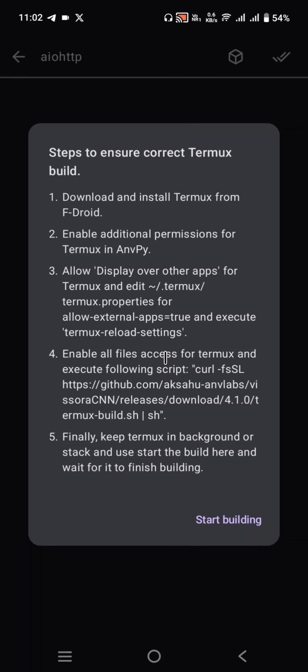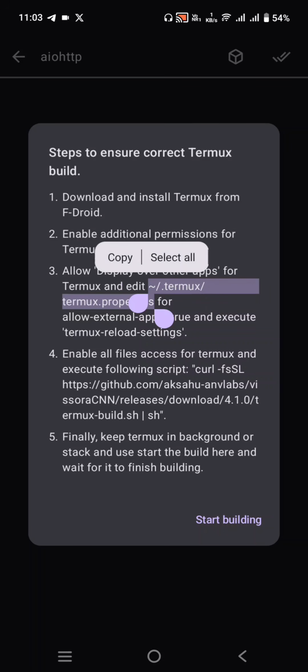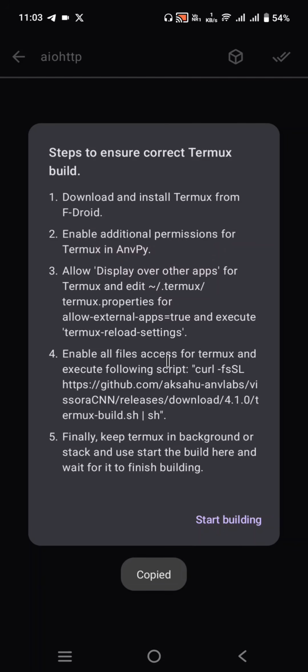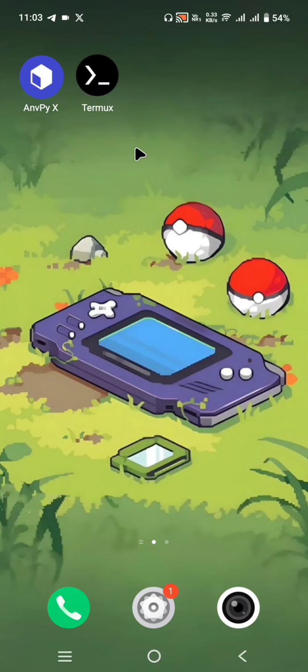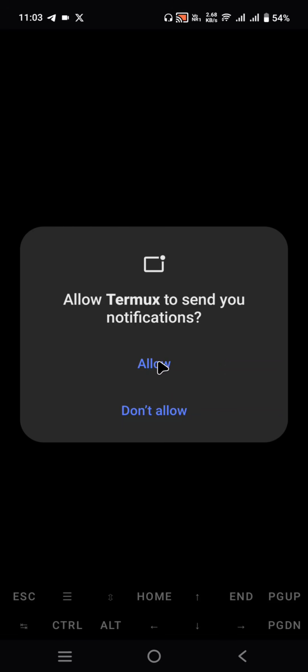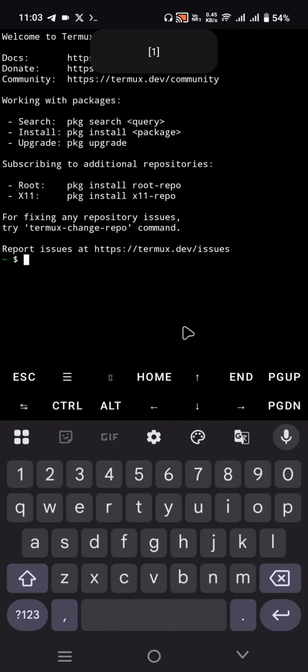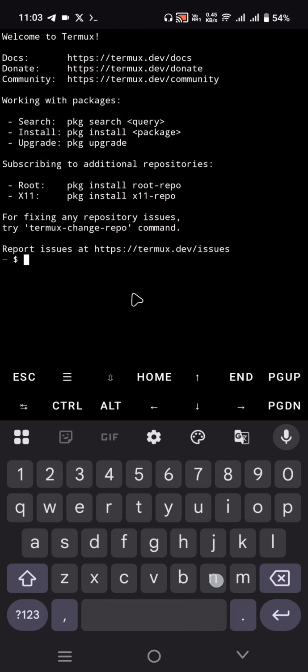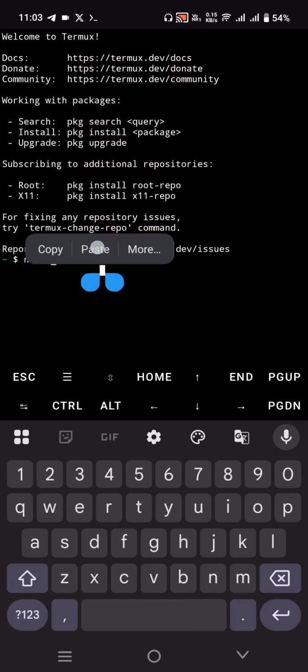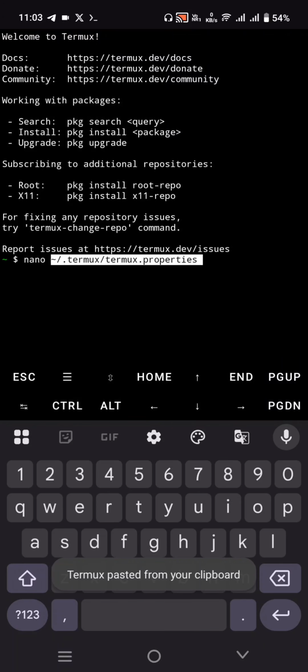We'll have to copy this command. You can see from this symbol till properties. Okay, till this much, just copy it, then move to Termux. Just allow everything that is showing. Now just write here nano, space, and paste that command. Alright, now press enter.